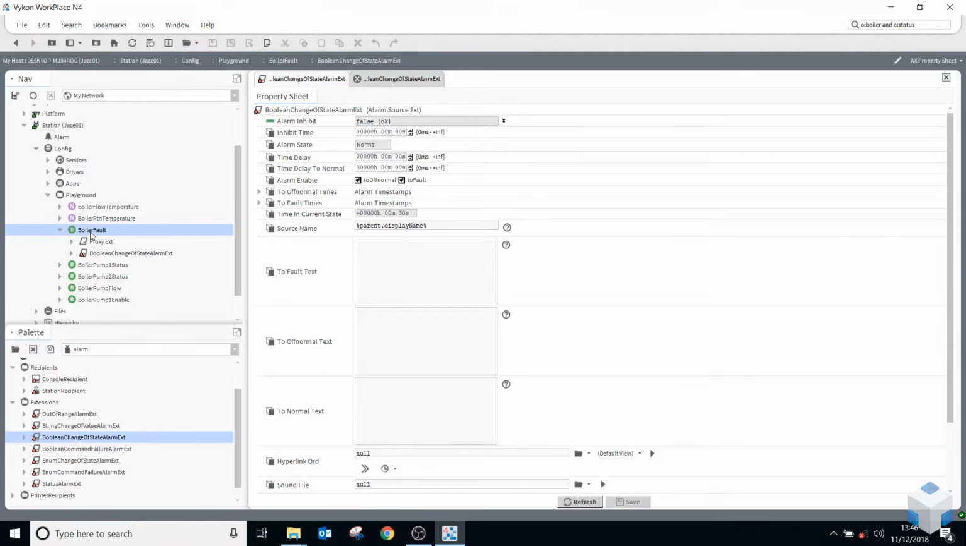If you wanted to change that format to the parent of the boiler fault, which would be playground in this instance, but imagine this was AHU1 or boiler plant 1 or plant room 1, you might want to refer to the folder above the component here.